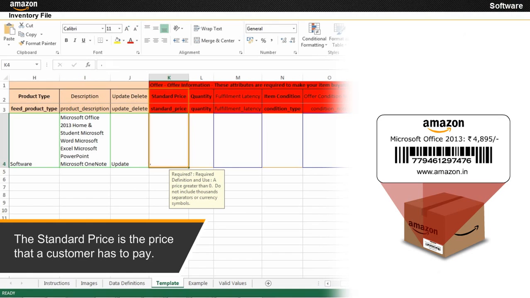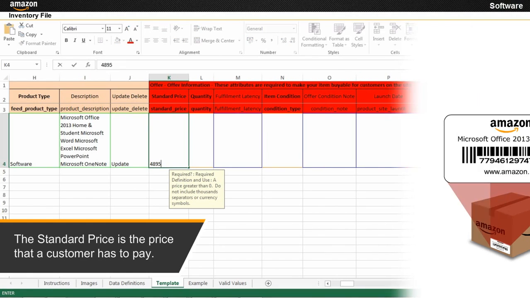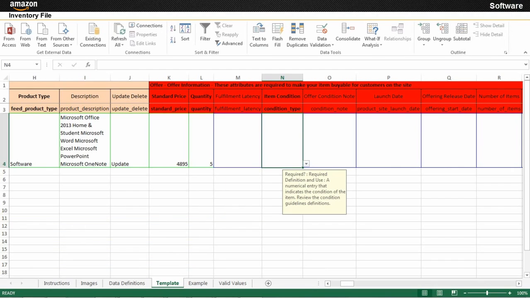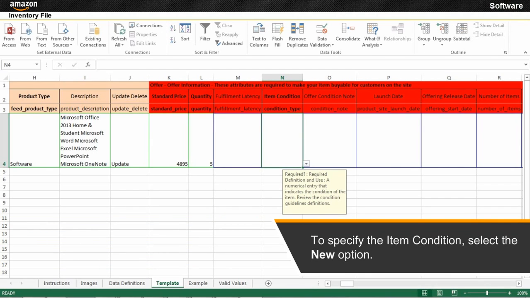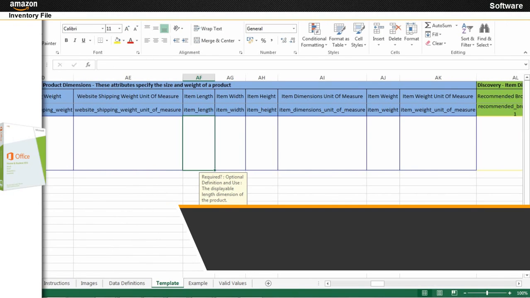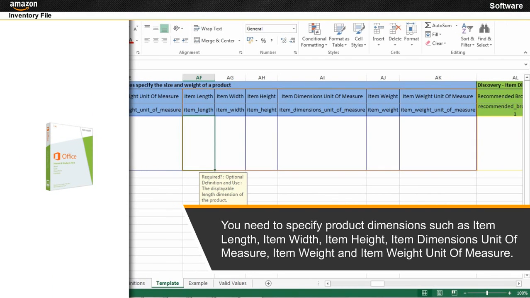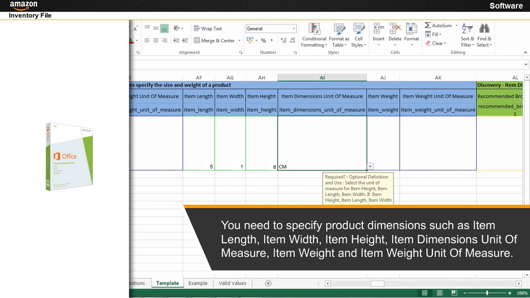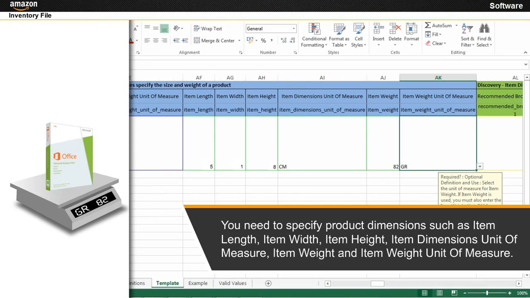The standard price is the price a customer has to pay to purchase your product. The quantity is the stock that you currently have. To specify the item condition, select the New option. You need to specify product dimensions such as item length, item width, item height, item dimensions unit of measure, item weight, and item weight unit of measure.